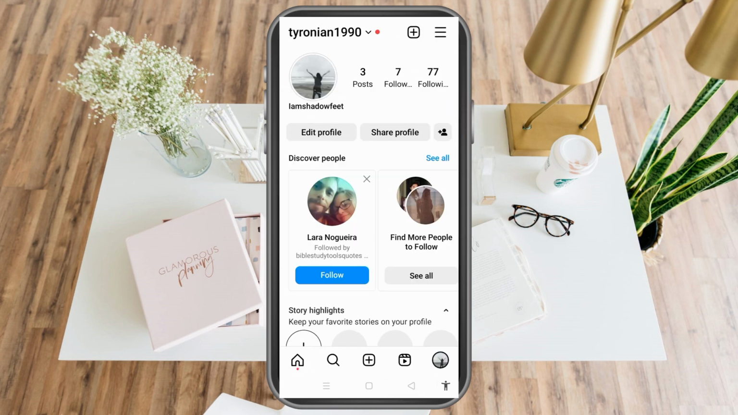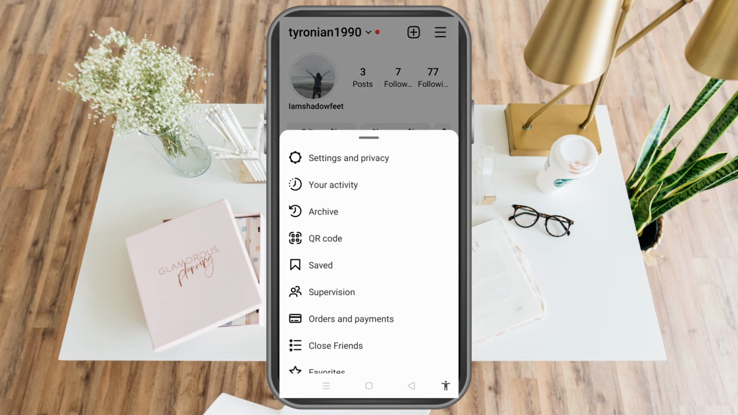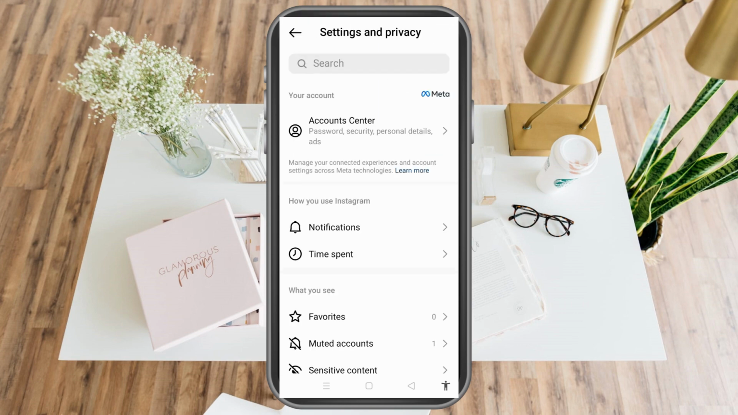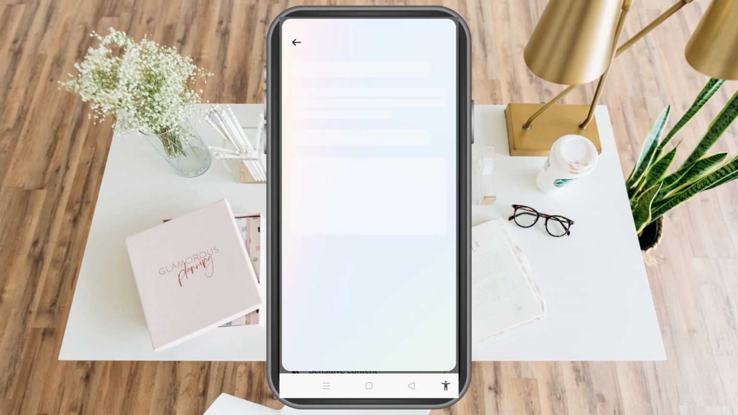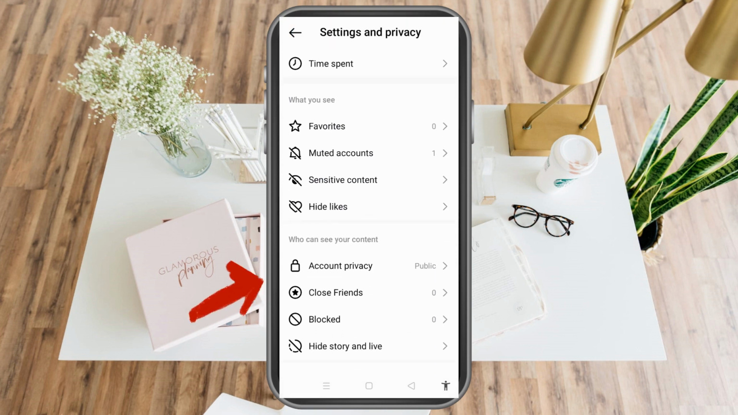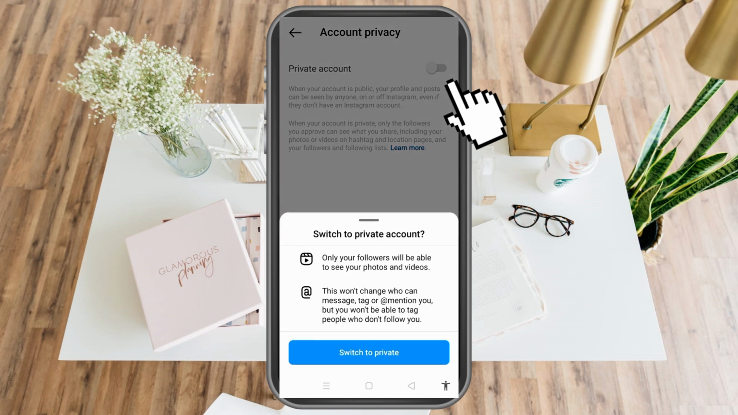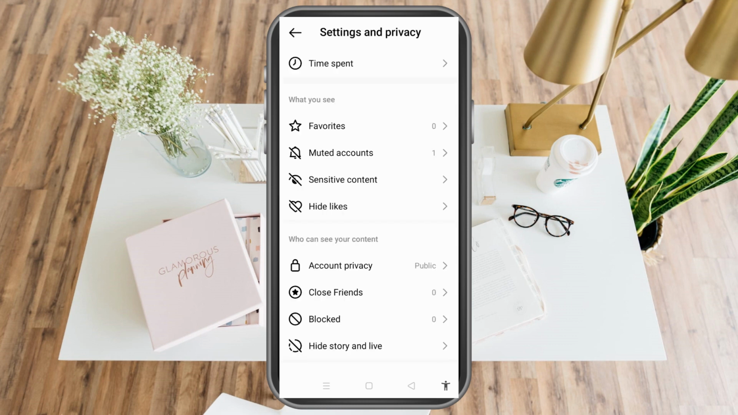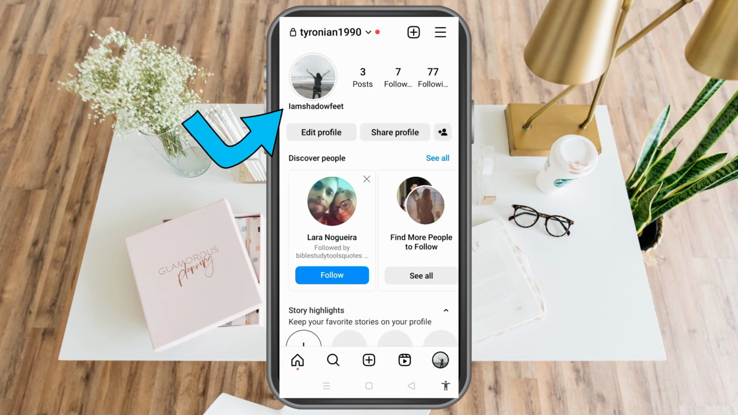Then once done, you can go back and you can now tap the three lines again. Go to Settings and Privacy and then scroll down till you see the option account privacy. So to make your Instagram private, you just have to turn this one on or toggle this one on. And as you can see, you are now using a private account on Instagram.